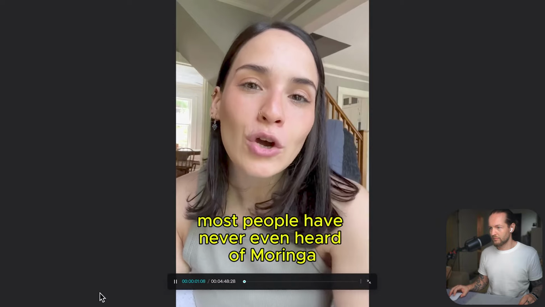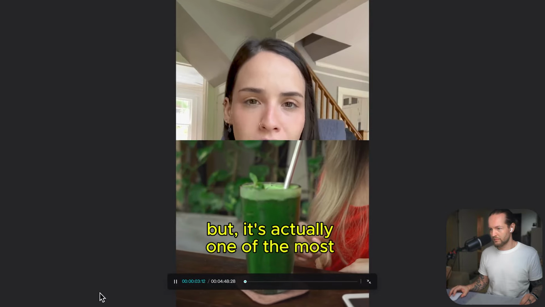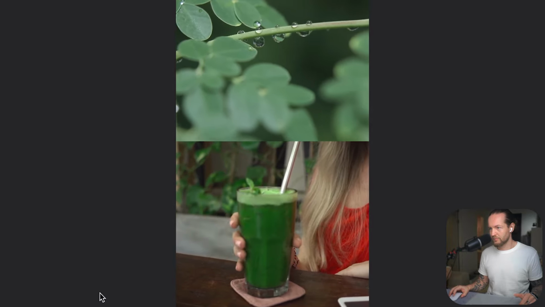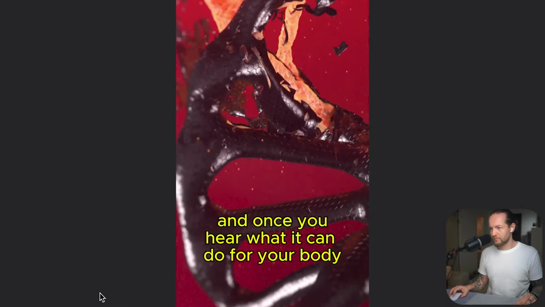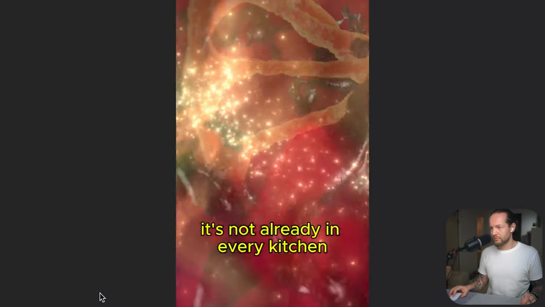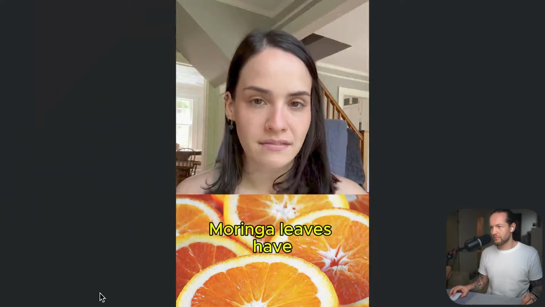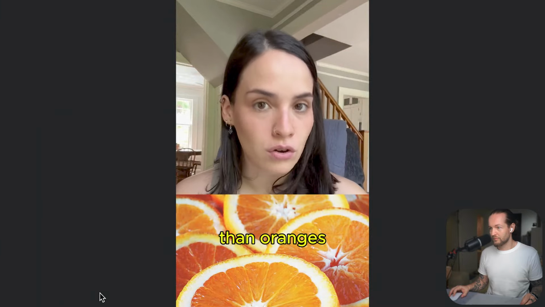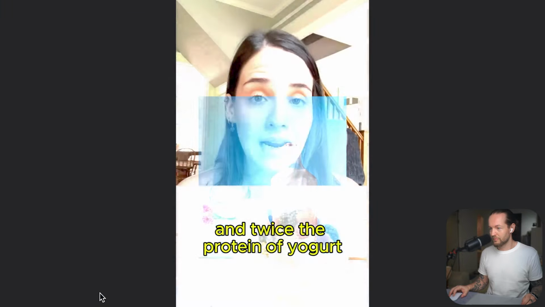Most people have never even heard of moringa, but it's actually one of the most nutrient-dense plants on Earth. And once you hear what it can do for your body, you'll wonder why it's not already in every kitchen. Moringa leaves have 7 times more vitamin C than oranges, 4 times more calcium than milk, and twice the protein of yogurt.